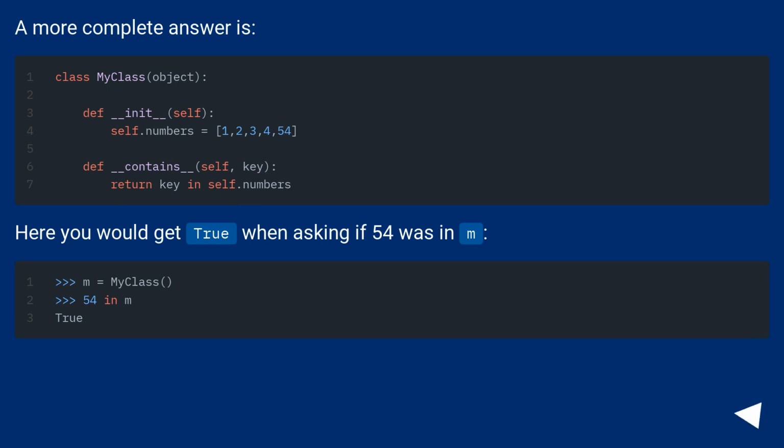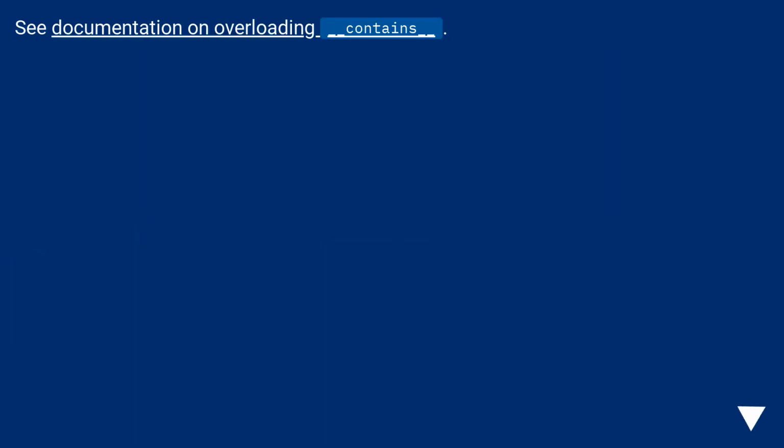A more complete answer is here. You would get True when asking if 54 was in M. See documentation on overloading __contains__.